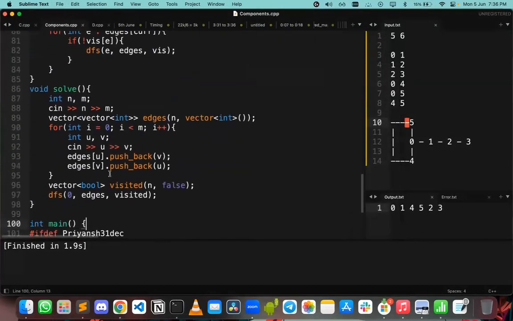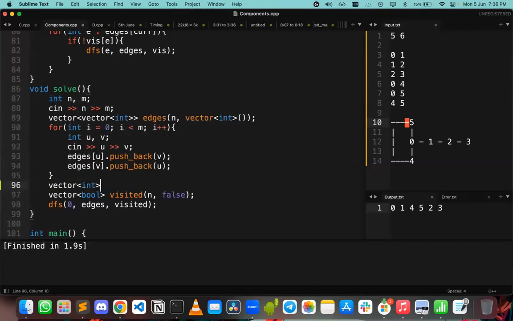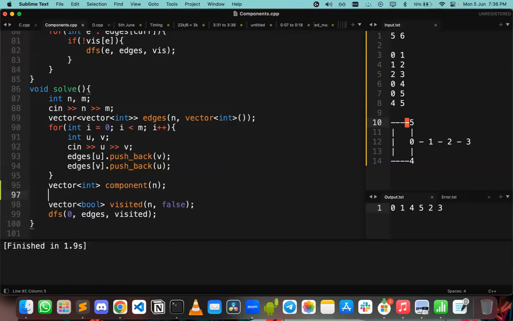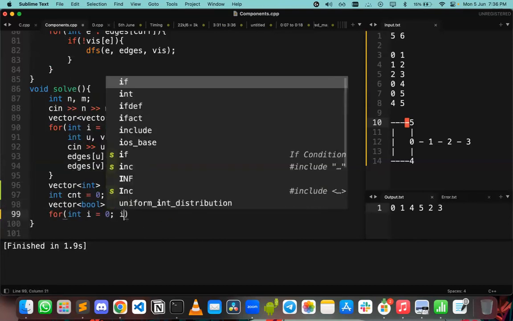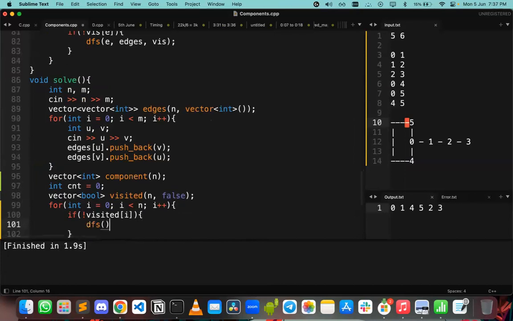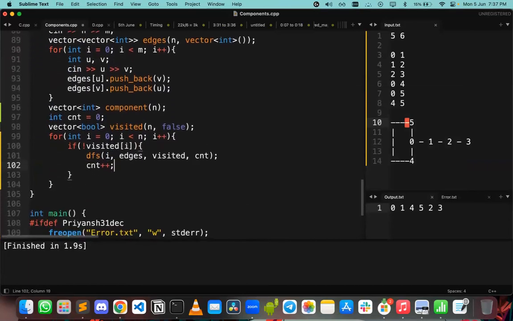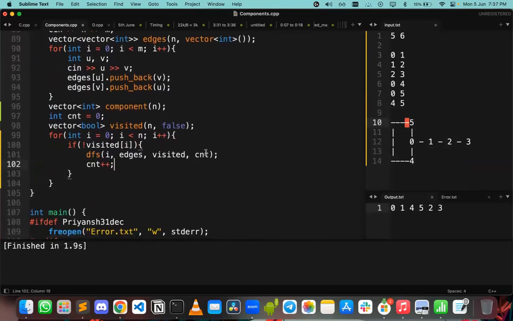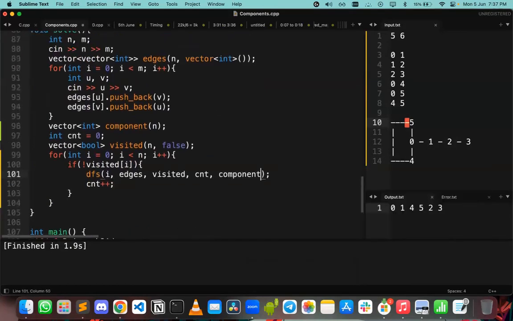Now, what you can do is maintain a count, and let's put it like this: vector int component. Here we'll just store which component a node lies in. So we can say n, and we can maintain a count here. So instead of doing a DFS for just 0, we'll do a DFS of all the nodes now. And we just say if not visited at i, do a DFS from i, edges, and visited. And also pass this count here. Okay, and then do a count plus plus. So what this will do is that in all of these components, it is going to add which component it lies in. So also pass in component here.